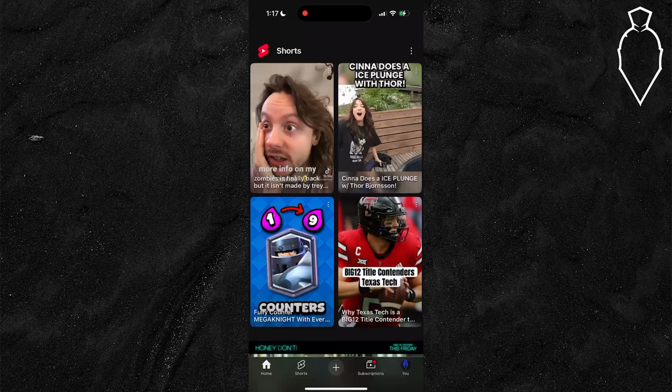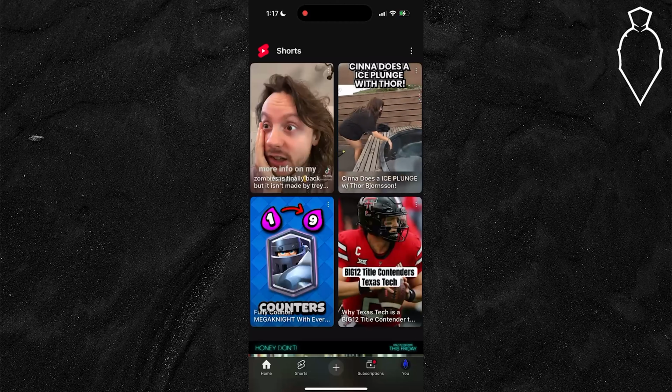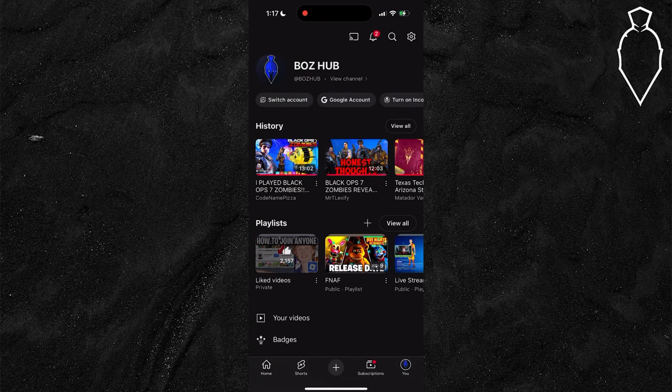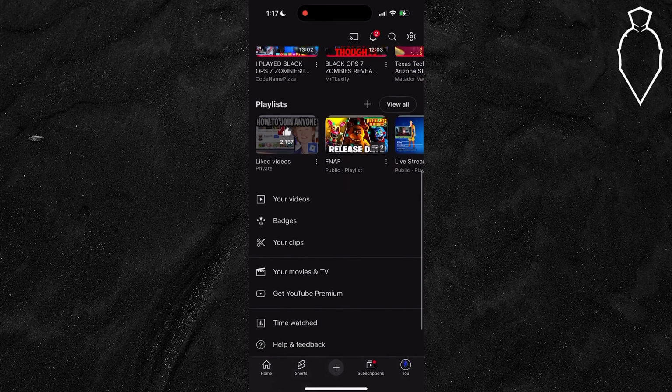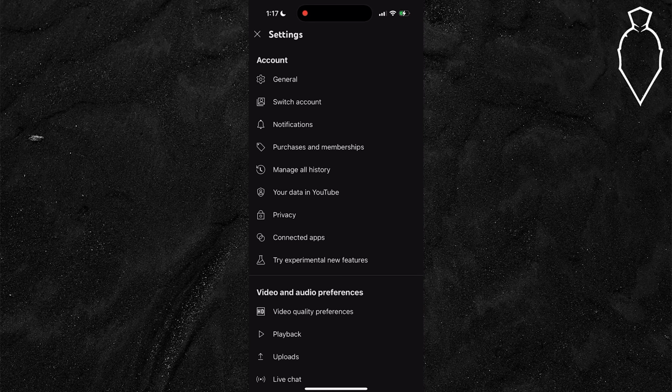The first thing that you're going to want to do if you want to cancel your YouTube Premium subscription or your YouTube Premium free trial is open up the YouTube app and tap your profile icon in the bottom right corner to open up a page that looks something like this. Scroll down on this page just a little bit and you're going to see either an option to go to settings here or just simply click on the settings gear up in the top right corner and it's going to open up a page that looks like this.